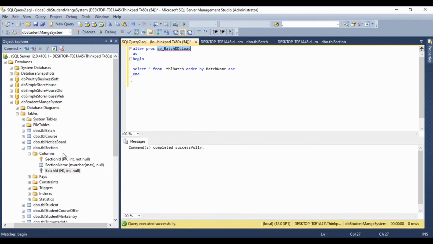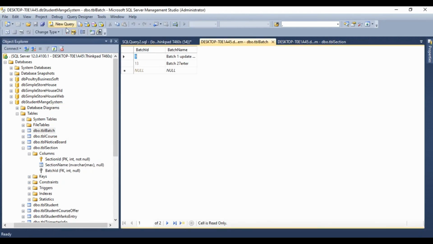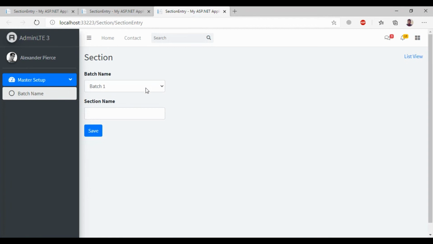If I go to the batch table, you can see here, I'm going to set a valid name, batch 1 and batch 2. You can see here batch 1 and batch 2. First of all, we need to select one to select these.